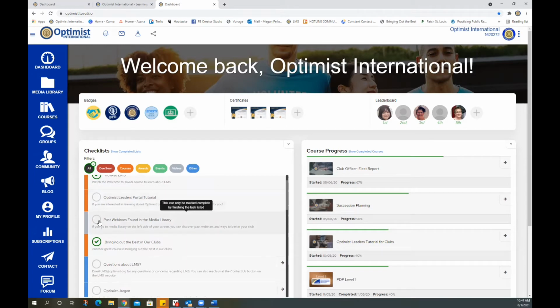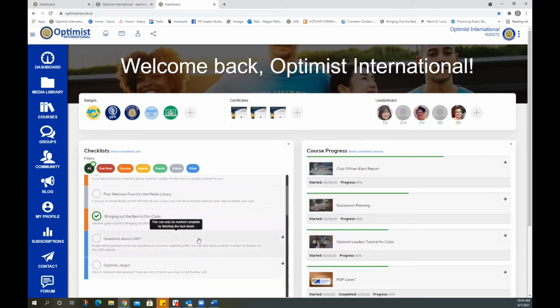Here you can see past webinars found in the media library. I just go through different things that you all can do to get yourself familiar with LMS. Now here, this goes to show, this is a little bit gray. It says this can only be marked complete by finishing the task listed. So you have to physically go to this portion to get the check mark, it'll be auto completed. When LMS shows that you watched it, then it'll give you a check mark here.